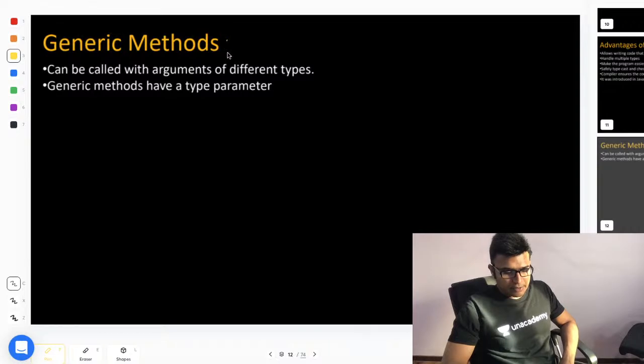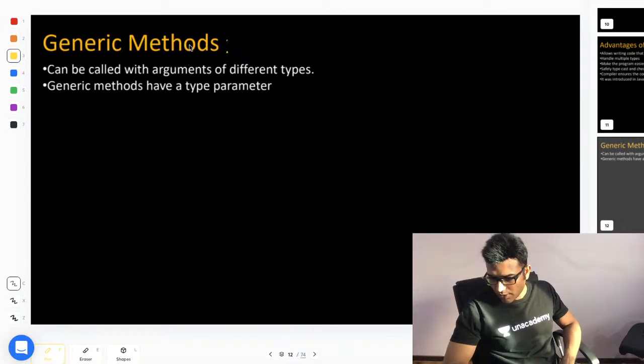And generic methods. Generic methods can be called with arguments of different types. Generic methods have a type parameter. So generic methods can be called with arguments of different types. Different types means once you can call it with an integer, and next time you can call it with a double, next time you can call it with a float.